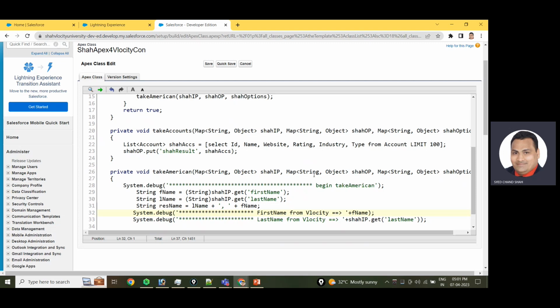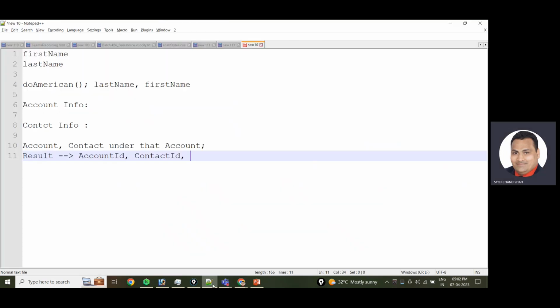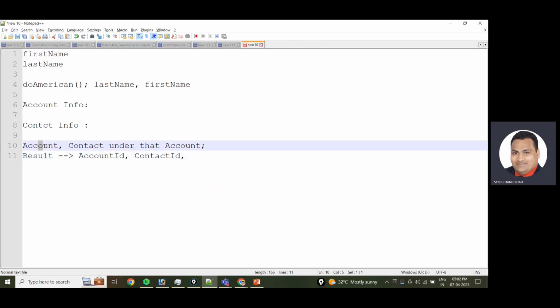So it has fetched, I mean, it has given a map, no? Map of string, string, right? String, object. Okay. In the same manner, you are also giving back the same thing, string ID, string double, or something like that. Now, in your main project, after creating the account and the contact under that account, you have to send back the ID, right? Okay.